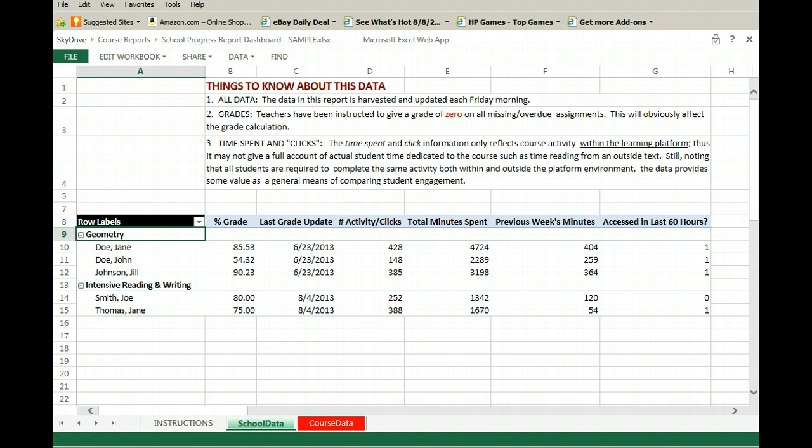Sometimes 2 heads are better than 1. The JBLA wants to partner with you in helping your students succeed. Please reach out to us if you ever feel the need to process the information from this report together.